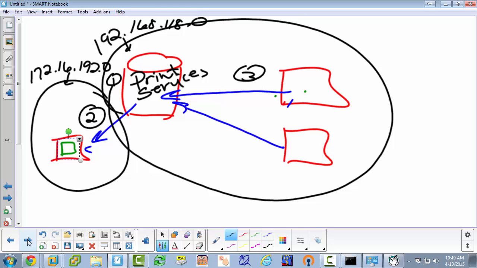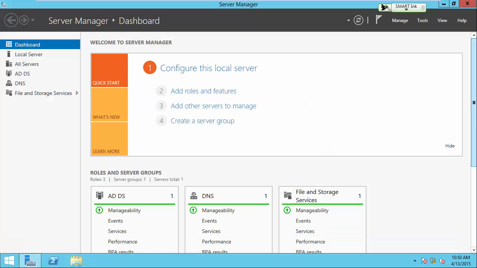So, okay, I'll walk you through these different steps. The first step is installing the printer services. So the first step is going to be setting up the service. It's like any other services, we want to be on the server in Server Manager, and then choosing Add Roles and Features.